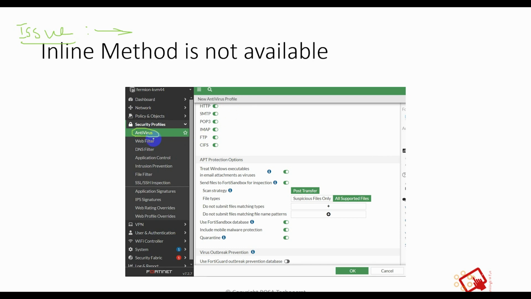So when you are configuring an antivirus profile, under scan strategy you only see post transfer. There is one more option called inline that is not visible. This is one of the issues that you will face. There should be one more option available here called inline, like post transfer and inline. But on the firewall, inline is not available. Why? By default on a FortiGate, the antivirus profile is in flow mode, and as I told earlier in part 1, flow mode does not support inline blocking.